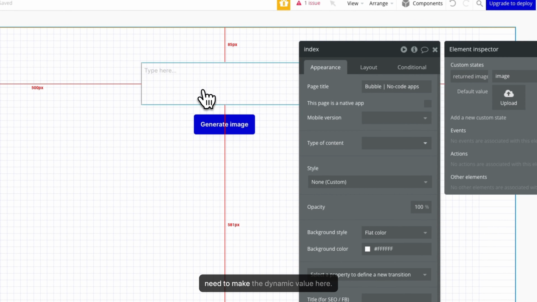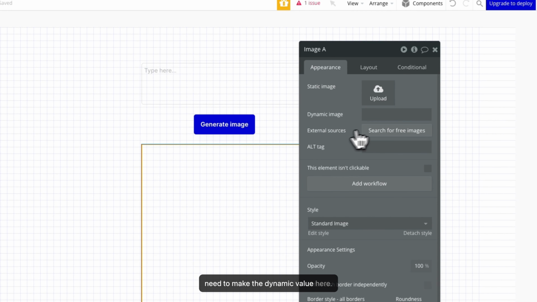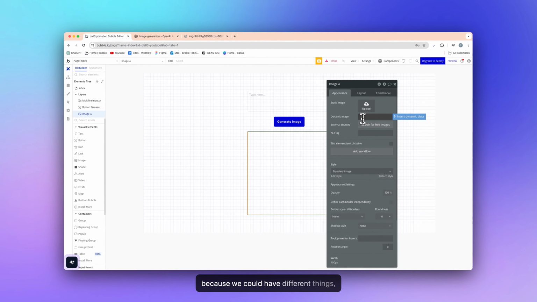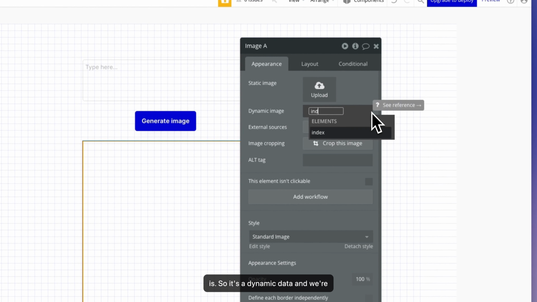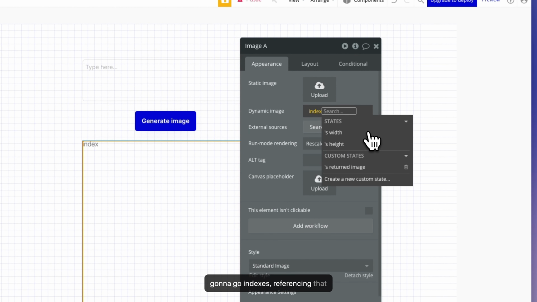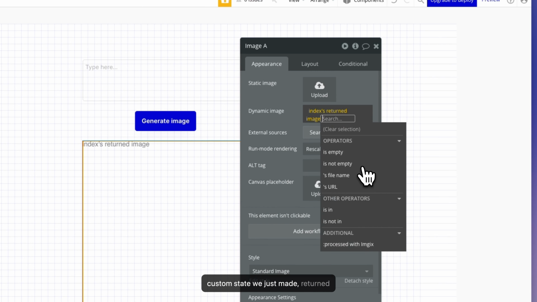And then we need to make the dynamic value here. So it's going to be a dynamic image because we could have different things, different prompts. So we need to cater for the prompt and make the image dynamic to match whatever the prompt is. So into dynamic data, and we're going to go index's, referencing that custom state we just made, returned image. Just like that.